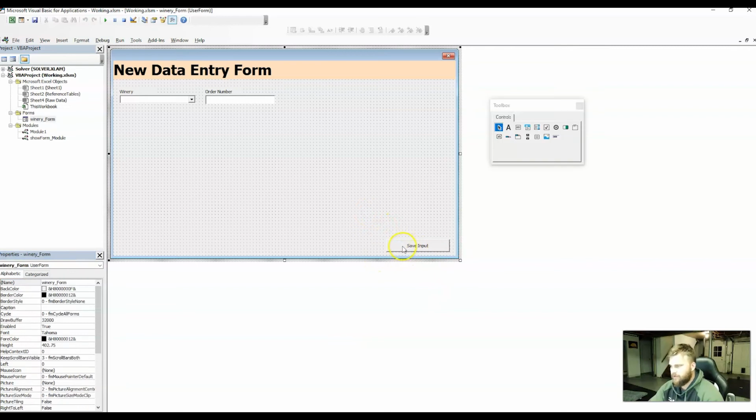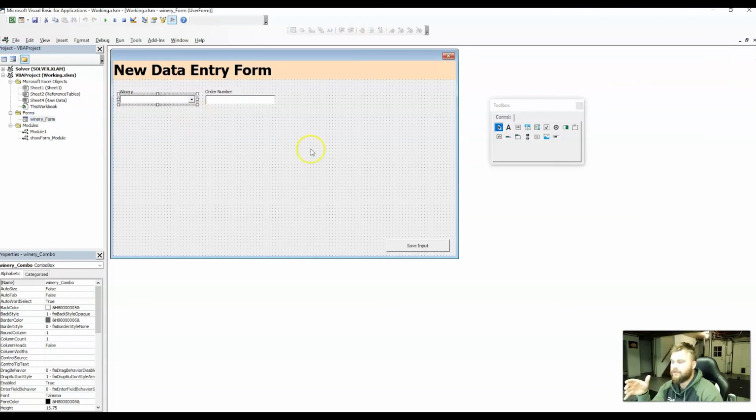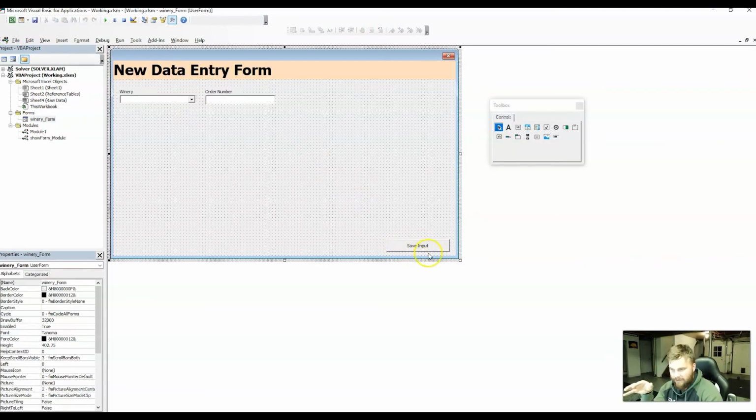Awesome. So now, if you guys remember, from the previous video, we talked about the code behind. If we double click on anything inside of our actual form here, it's going to pop up another window of code that's actually behind the user form. So if we double click winery here, you'll see our initialize private sub that we created earlier, which populates our winery combo box. So now what we need to do is create code behind for the save input button.